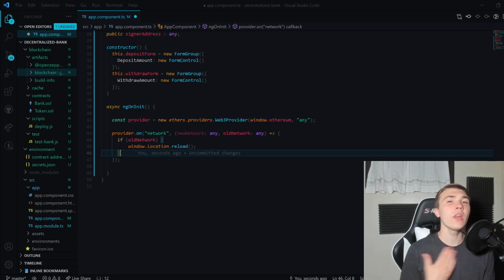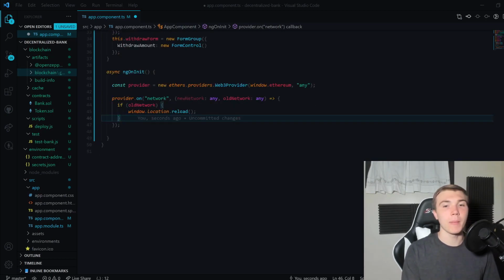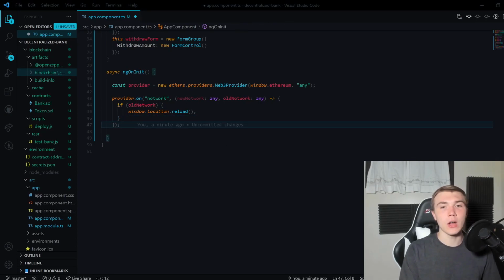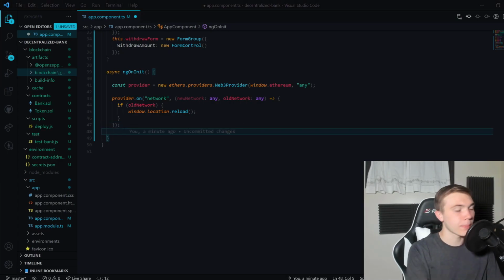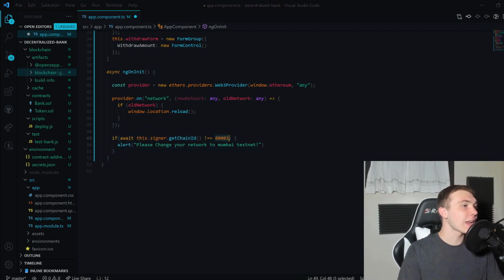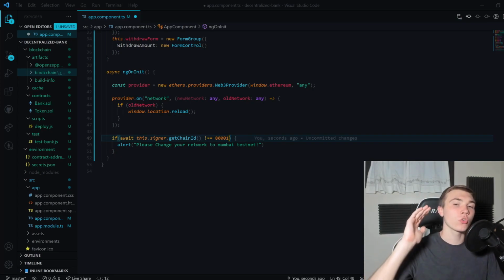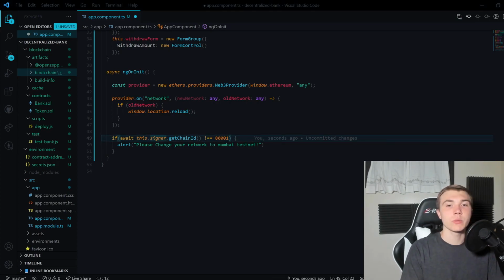So we don't want the user to be able to interact with our page if they're just using any blockchain network. We only want them to interact with our page if they're using Mumbai testnet. So we're going to set an error message for them if they are connected to any other network besides Mumbai. So I got the chain ID of Mumbai. If you want to get this information, it's all public. Every blockchain has its own chain ID. And we're just making sure that this.signer, well, actually we need to clear the signer here.